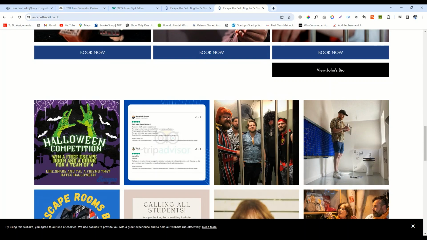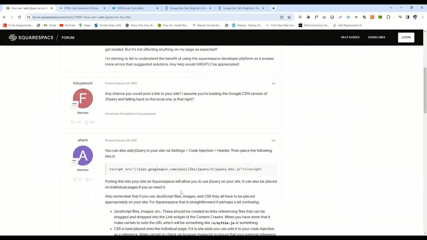Okay, so for this, first of all, I will copy and paste the basic script code of jQuery into the header of the website in Squarespace. This is the simple script of jQuery to use. First of all, copy this code.